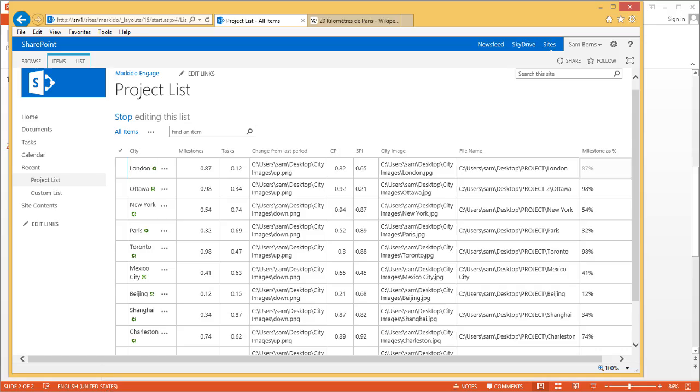So this is what my instance of SharePoint looks like. The list is called project list. If we take a look at the columns here, the first column is, in this case, the name of the city, but this could be the name of the project. To keep things simple, this would be the London project, this will be the Ottawa project, the New York project, the Paris project, and so on.